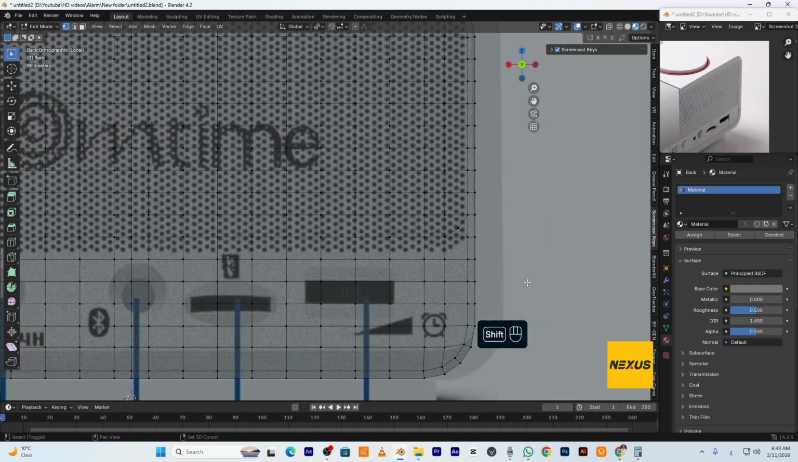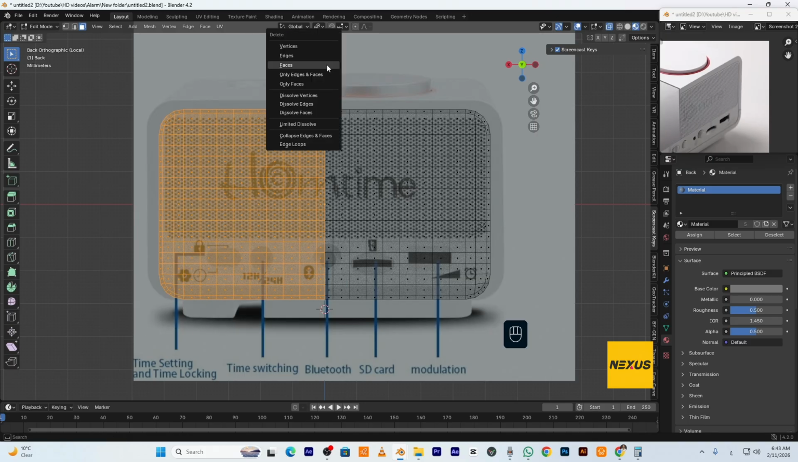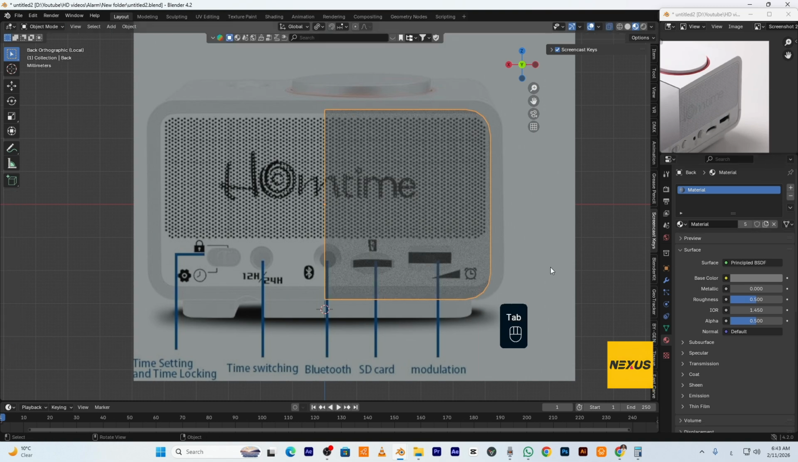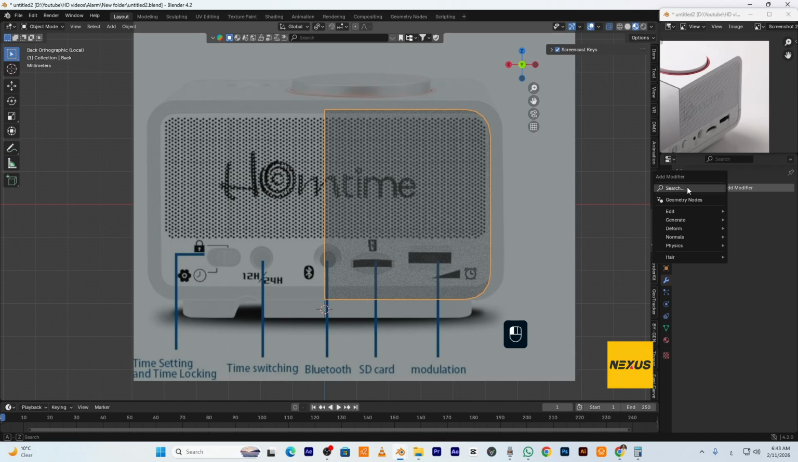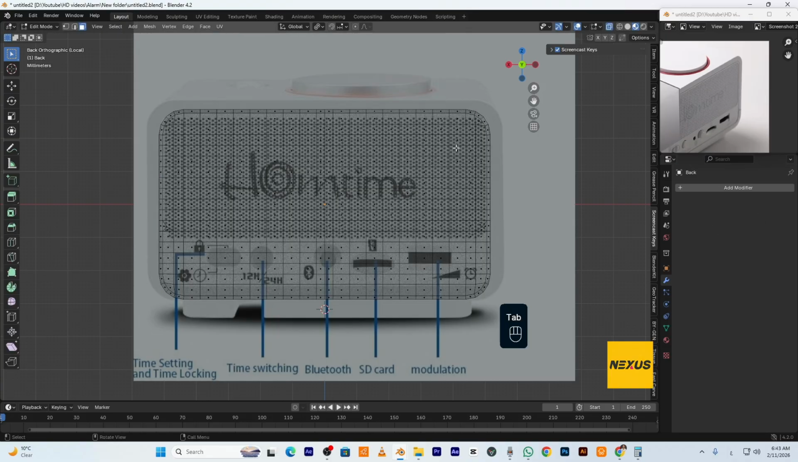Right now, I will enable X-ray, go to face select and select this half. Delete the face. Go back to object mode. I will add mirror modifier, clipping, and apply it. Select this face.